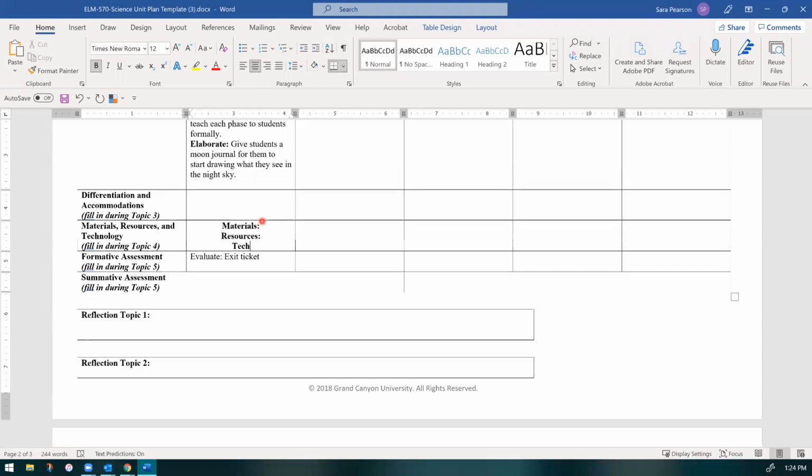Now, the difference between materials and resources is materials are often those things that we hand students, and resources are places you can go, for example, websites and things like that. But there is definitely some crossover here, and things can get fuzzy because a website could also be technology. So you could do a slash there, as material slash resources and technology.